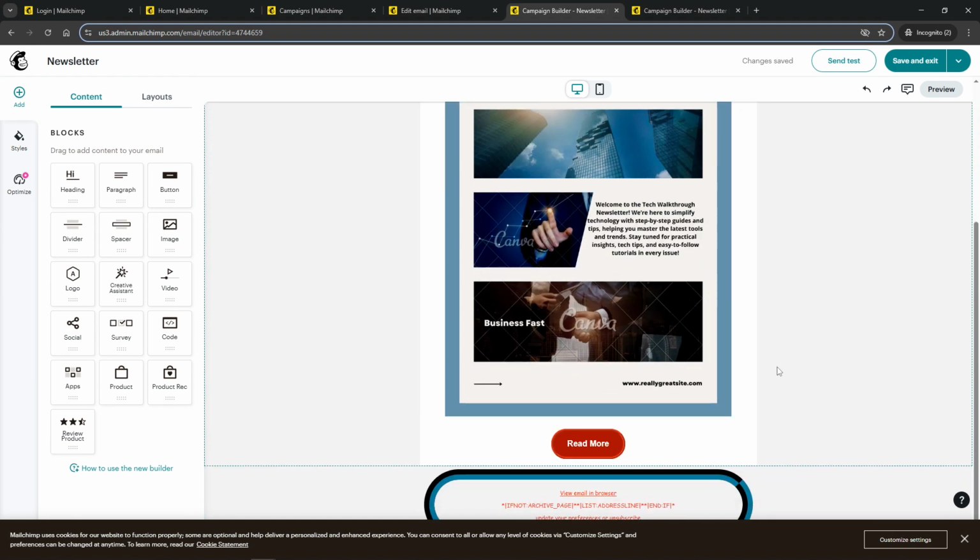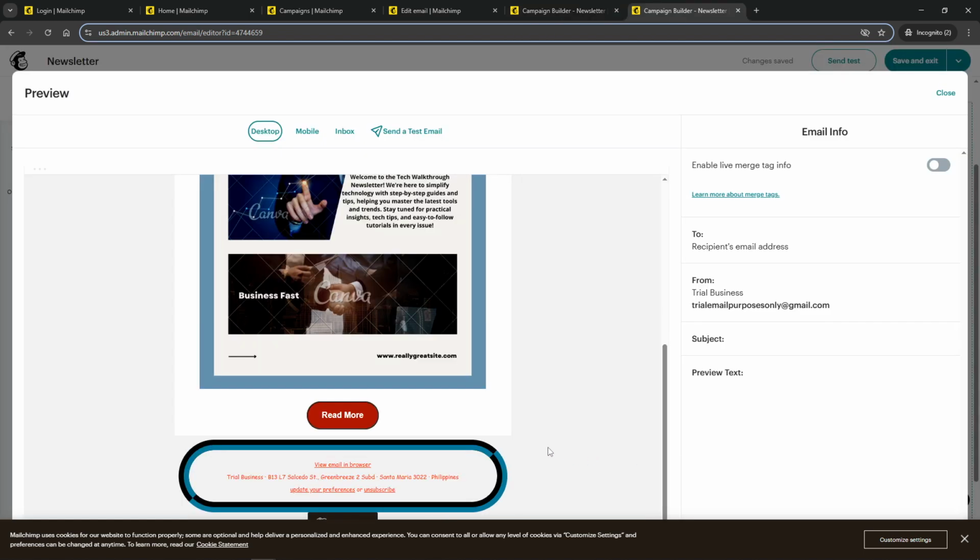Lastly, customize the button's style. Adjust the color, font, and alignment to match your email's overall design aesthetic. Consistency is key here. You want the button to be eye-catching but not jarring or out of place. A well-integrated button will guide the reader's eye naturally and encourage interaction.